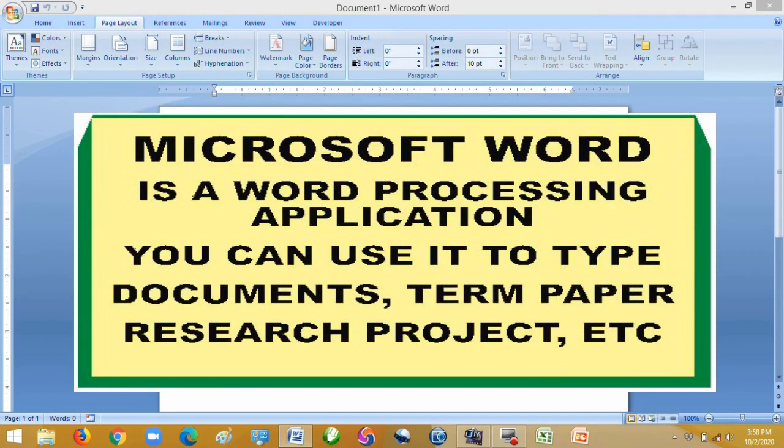Microsoft Word is a word processing application. You can use Microsoft Word to type documents. You can use it to type term papers. You can use it to send research projects and other things.